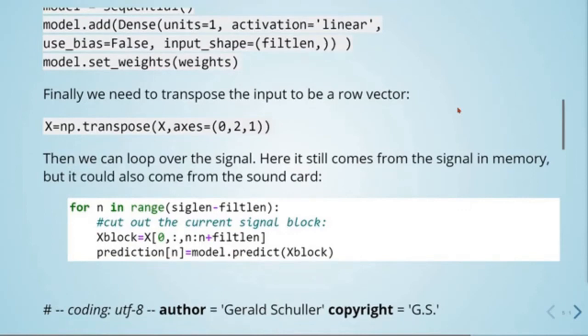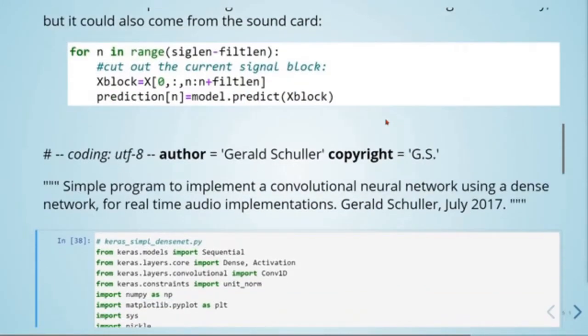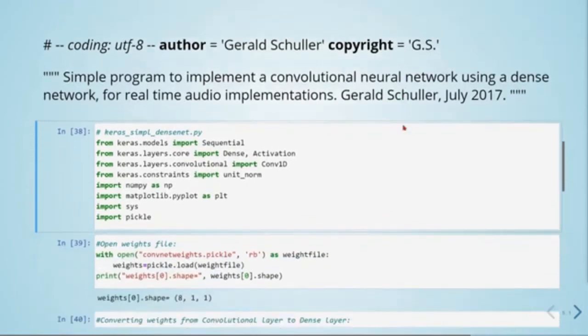So here it still comes from the signal in memory, but it could also come from the sound card. So we are just simulating that the signal is coming from the sound card, and we will loop over the signal. And this is what we are going to do in this example. So it's a simple program to implement a convolutional neural network using a dense network for real-time audio applications.